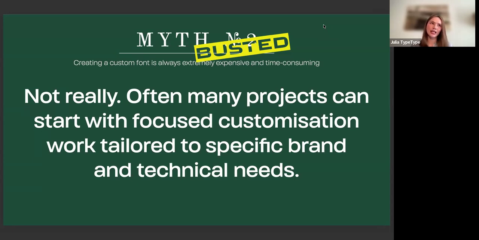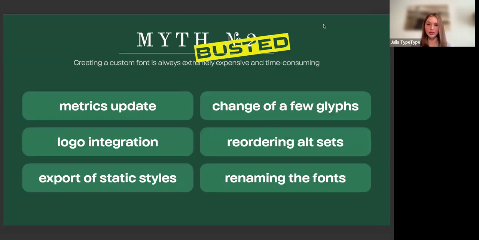Basically, the most important message here is it is not true, because many custom projects can even start as a small baby step. You don't have to go completely into a custom font from scratch, invest thousands, hundreds of thousands of dollars to be able to achieve that uniqueness. We can actually start with small steps, or you can start small and just build on it.